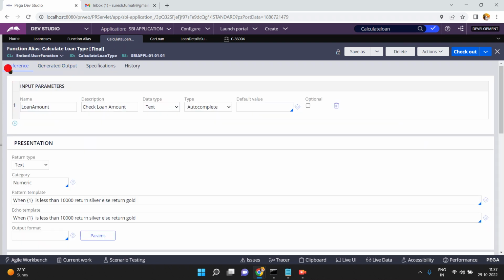The main intention of these function aliases is that business users also can design the reports in production environments on the fly. So in such situations, if the business users want to use these functions, the function signature should be more user friendly.